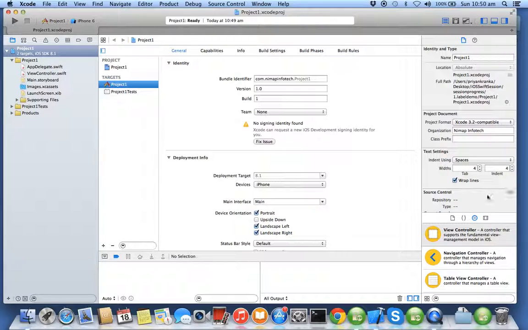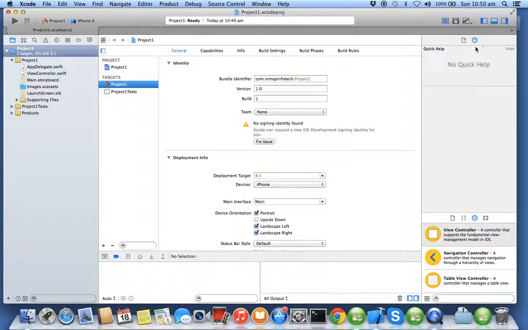This right tab is mostly used with tools like storyboard, Core Data, but normally it shows the project, the file which is open, that file path, and this small question mark button gives you quick help. So if you click on any particular word inside the editor window, it will show you the quick help. This center one is the editor window.